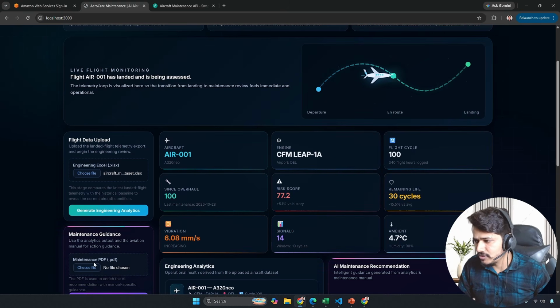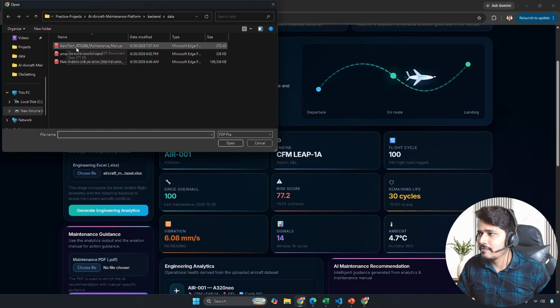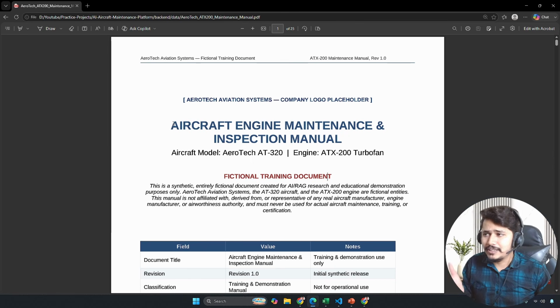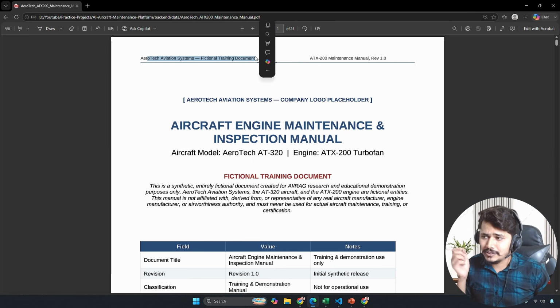But before that, you can upload the maintenance PDF. We have already added a default PDF, but let's go ahead and choose the file. This is the Aerotech ATX maintenance manual that I'm uploading. And let me show you what exactly this manual is. Okay, so this is the Aerotech Aviation System, a standard manual document maintained by the Aviation Federation.